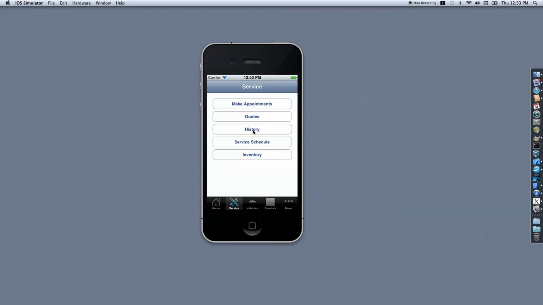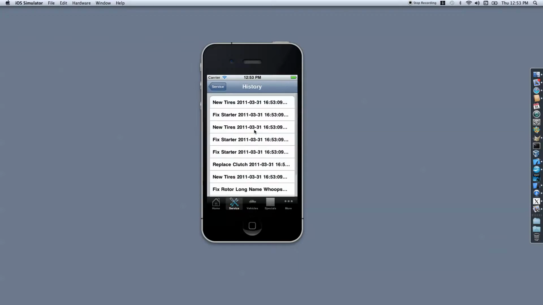One button here is history. If they want to find out what has been done to their car, here's an example. Of course, this data is not working at this point because we're not hooked into their CRM, but this is an example. You can see that on one date they had new tires, and on other dates they had a replaced clutch. This is good information that the user is really going to appreciate, because they'll have all their service history right at their fingertips.